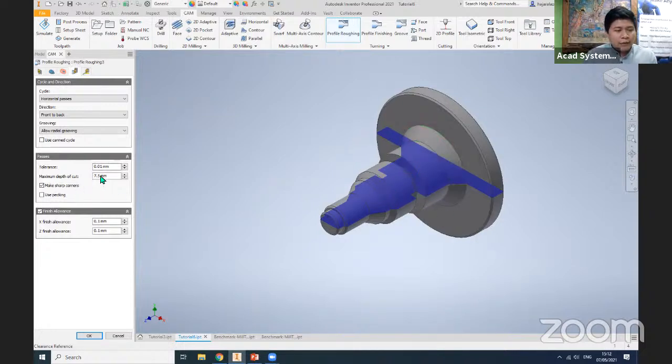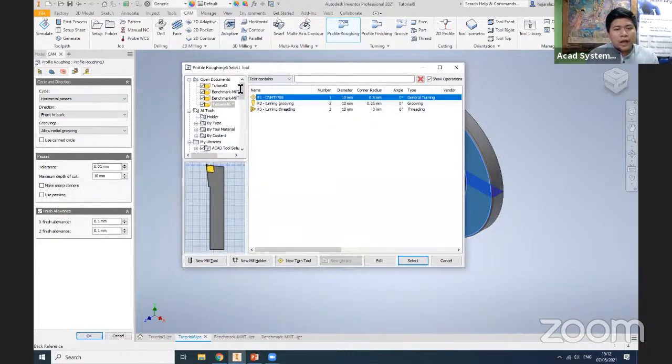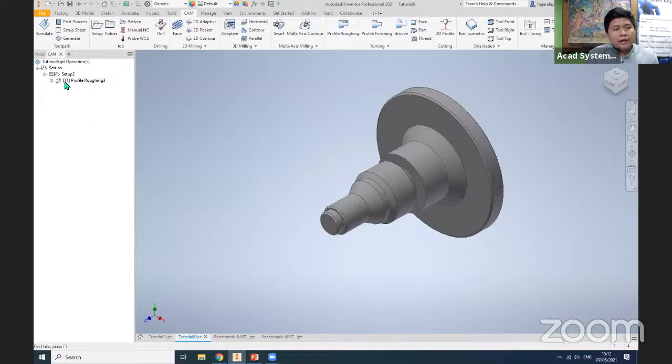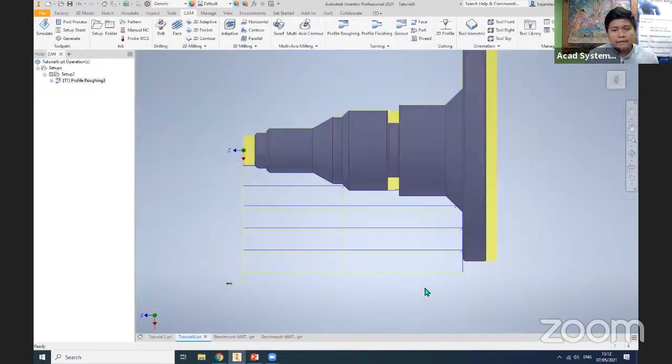For this case, I want to make the profile 10 mm and just hit OK. For profile tools, I need to use this one. I cannot use a grooving or a threading tool, so I need to use this type of tool, the general tooling. Hit OK. After that, the software will generate this line.